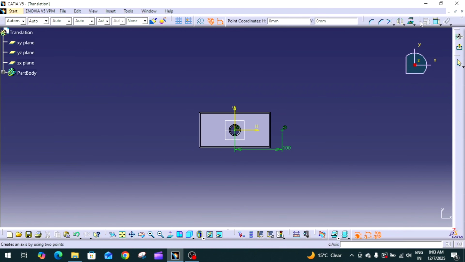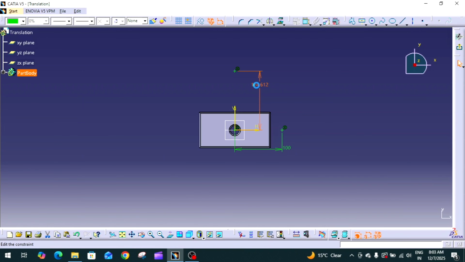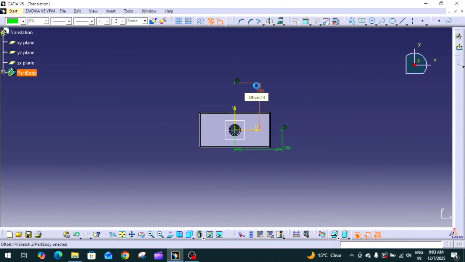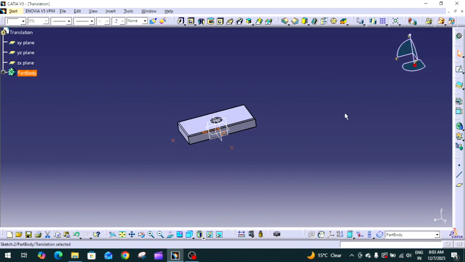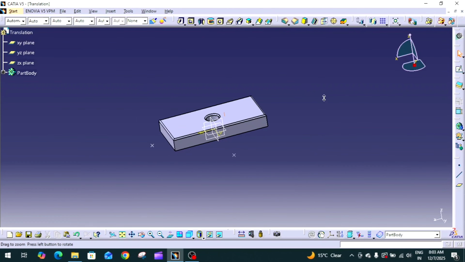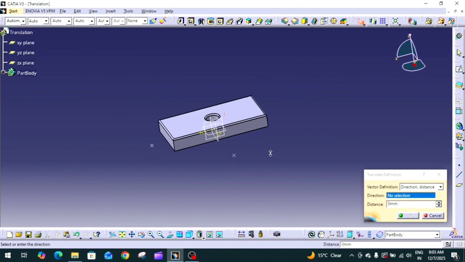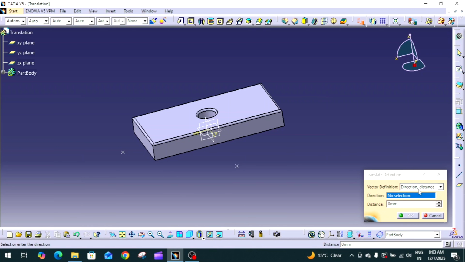Here again I want a point here, which is 100 mm apart from here. Okay, right now I have three different points. Click on exit workbench, click on the translation, yes in the warning message, and here I can go with point to point.